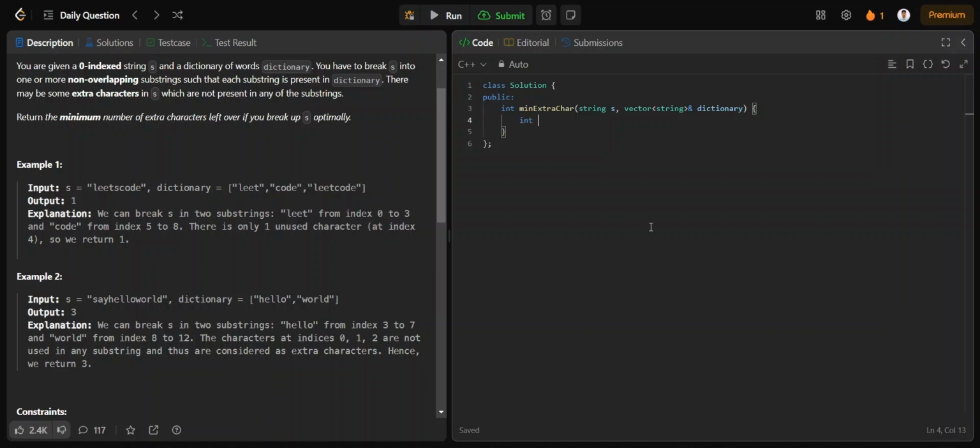So let's start. Int n will be s.size, and we will create a dp of size n. Vector int dp of size n. Initially all the values are -1. Now we will call the recursive function.